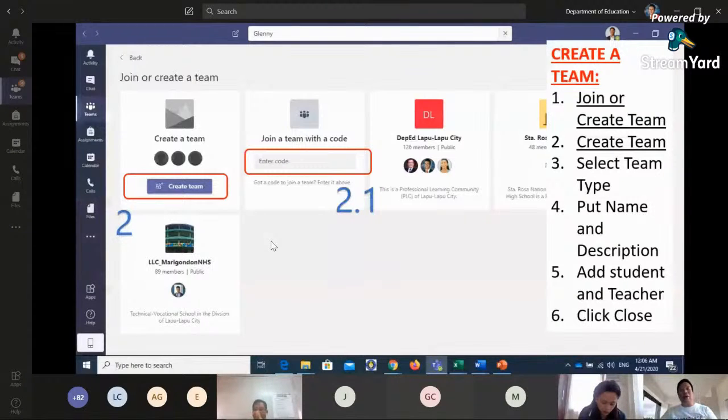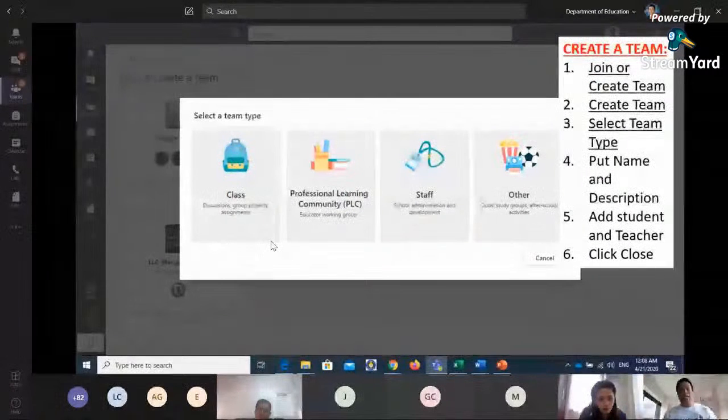So for now, our main topic is to create a team. So create a team muna tayo. Click natin, create a team. When you click create a team, you have four options po. You can create a class, a PLC or professional learning community, staff, and other. What are the differences of these four?